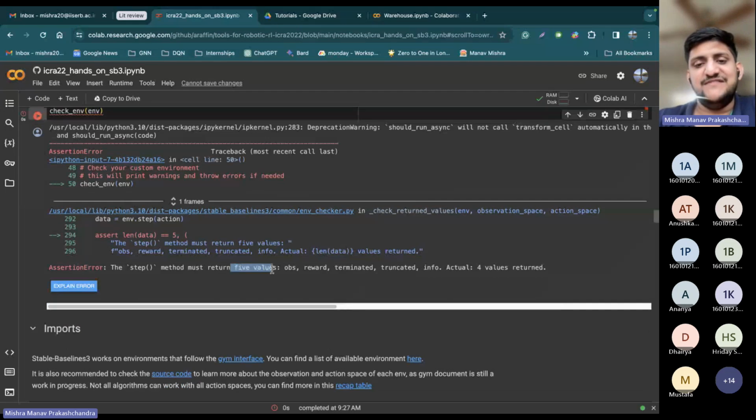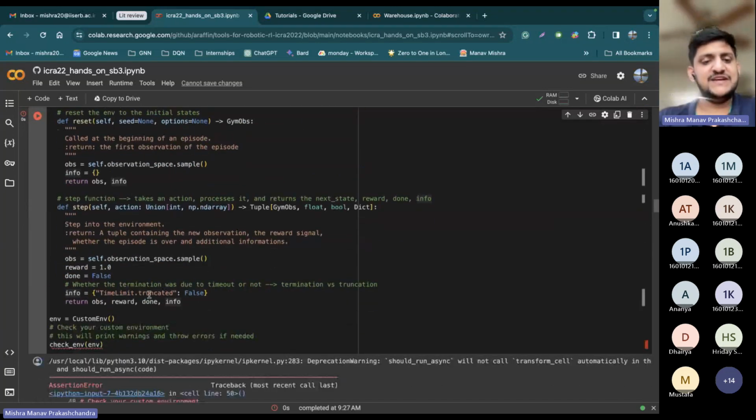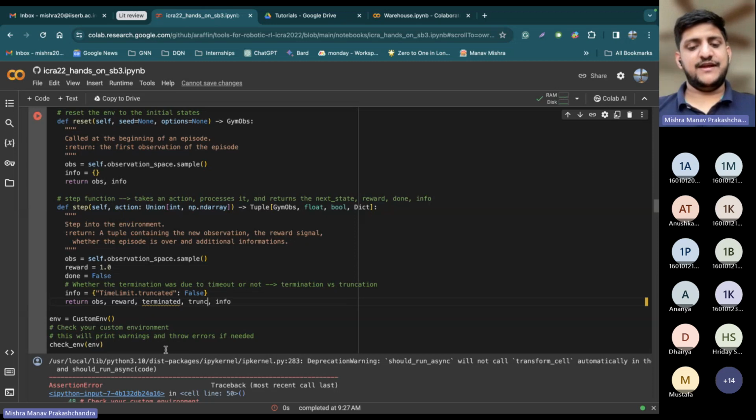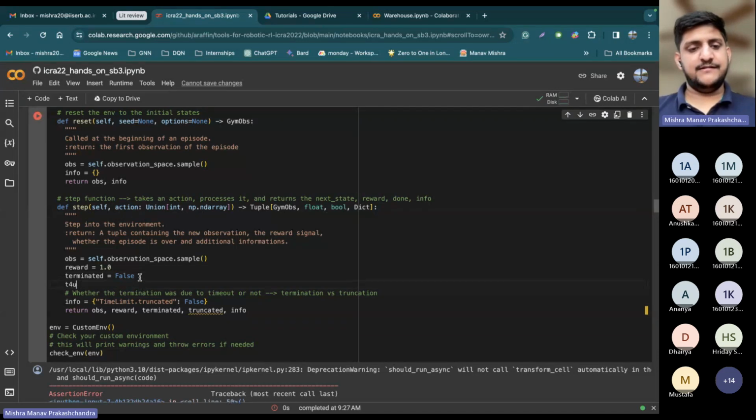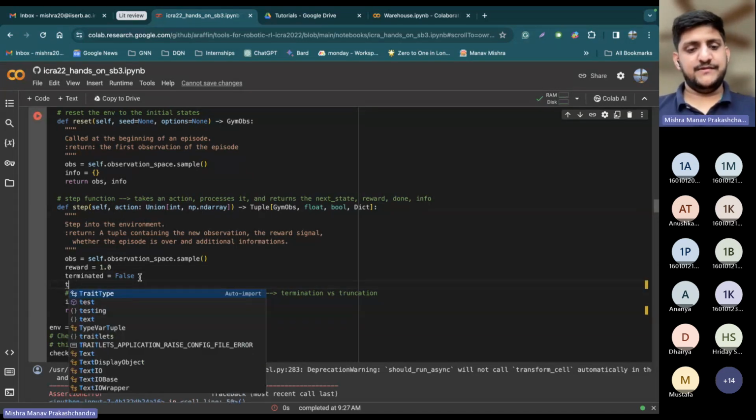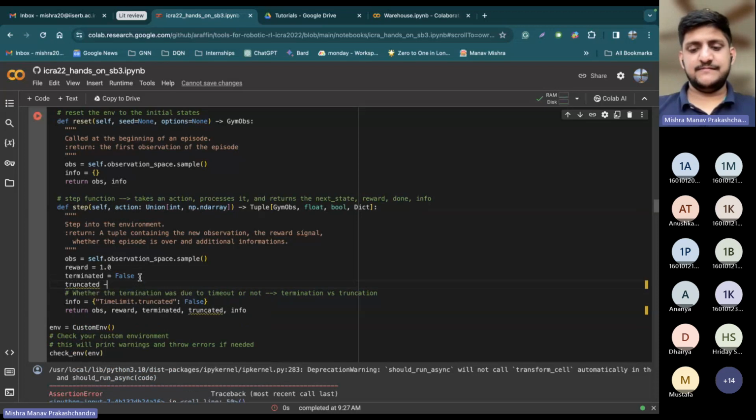Step function must return 5 values: obs, reward, terminated, truncated, info. Actual, 4 values returned. Now this is a big change. Instead of done, what they have done is they have separated it out. Instead of done, they are calling it terminated and truncated. So these are two new parameters, terminated and truncated. I'll make this false.